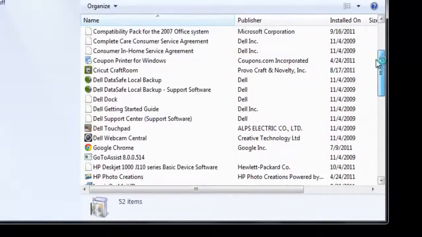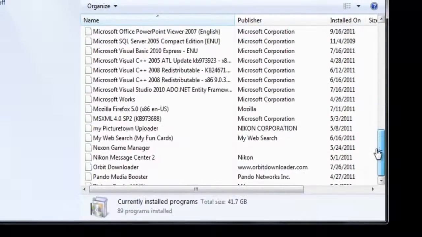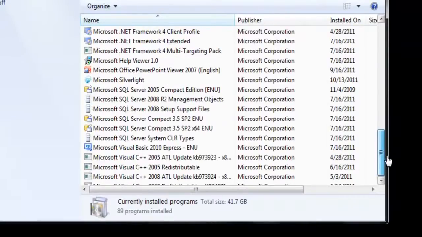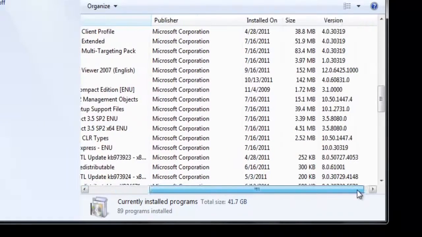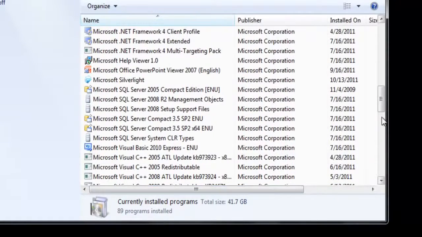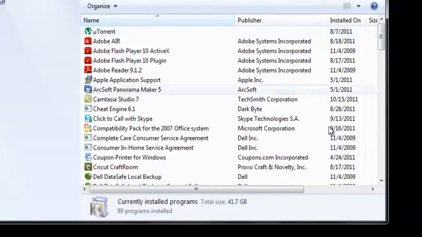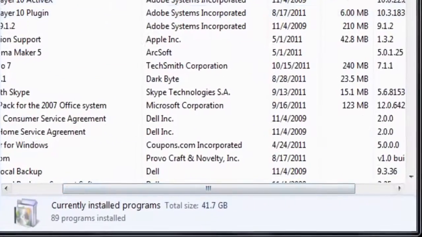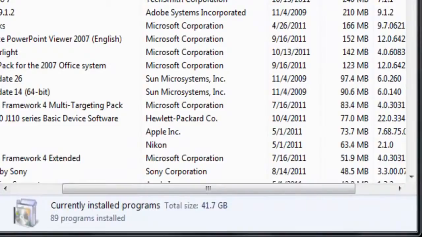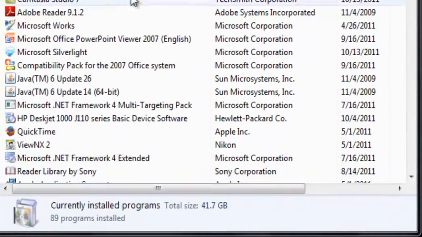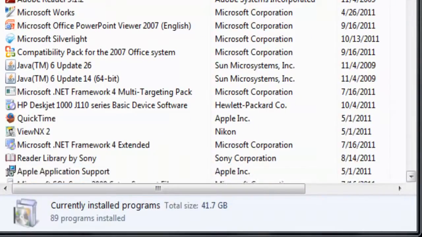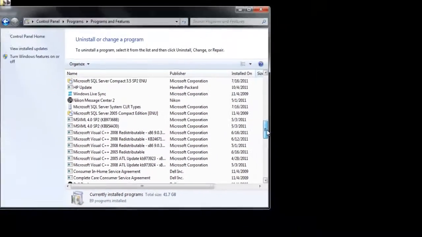And you go through here, and if there's anything that you're not using, then you can delete it. It'll clear up some space on your computer. Might not necessarily make it run faster, but it'll just clear up some space. The easiest way is to click on size and see what's taking up the most space. So that's the first step.